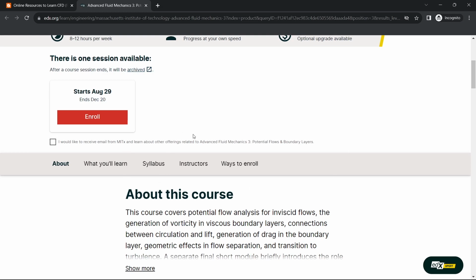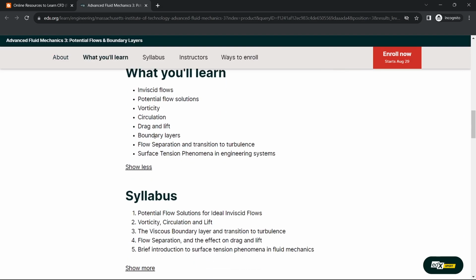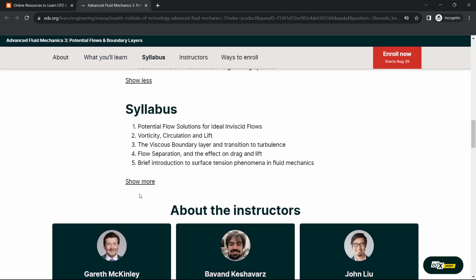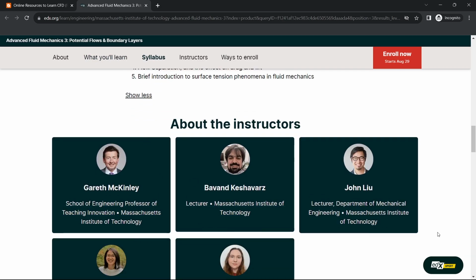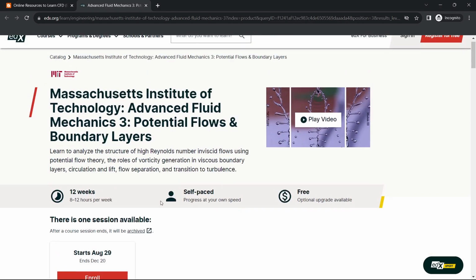It depends on when you are visiting the site. And what you will learn will be drag and lift, boundary layers, and other aspects of aerospace applications. So mostly it is based on aerospace applications. And again, there are more instructors, so the registration will be open.